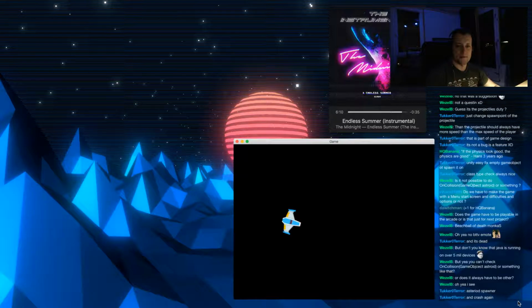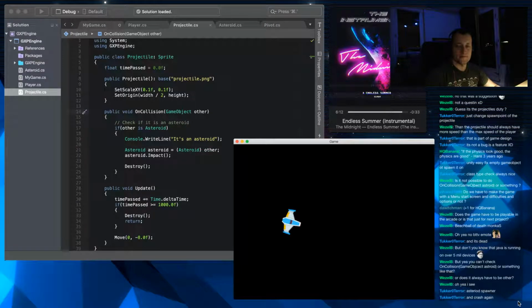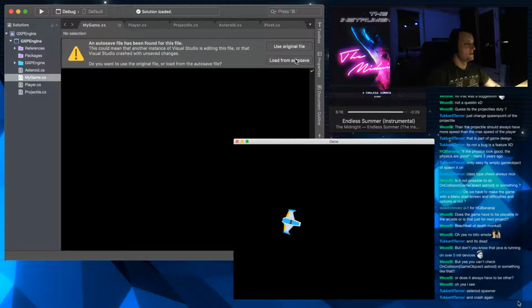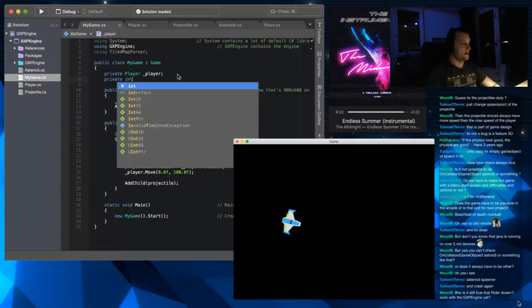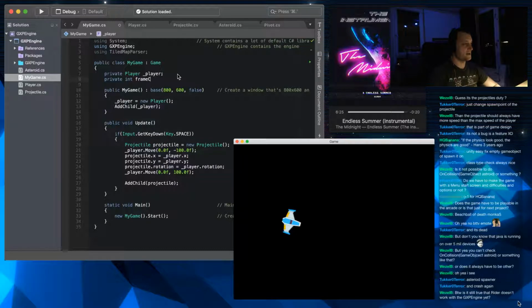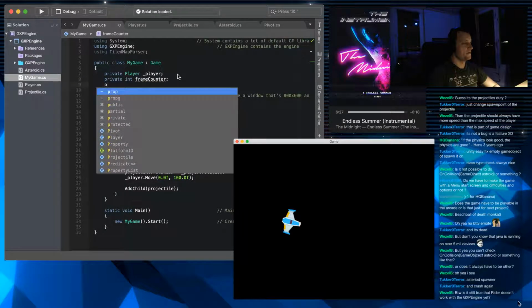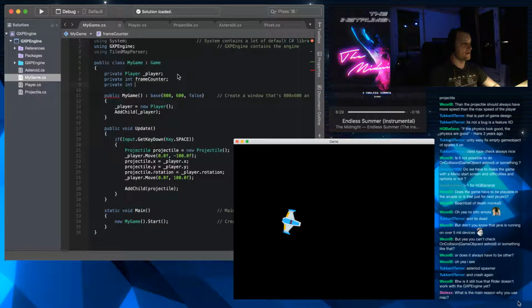All right, let me recapture it. There we go. Recapture the magic. Just use the original file. All right, I'm going to add 2 counters here. One frame counter and 1 asteroid counter.